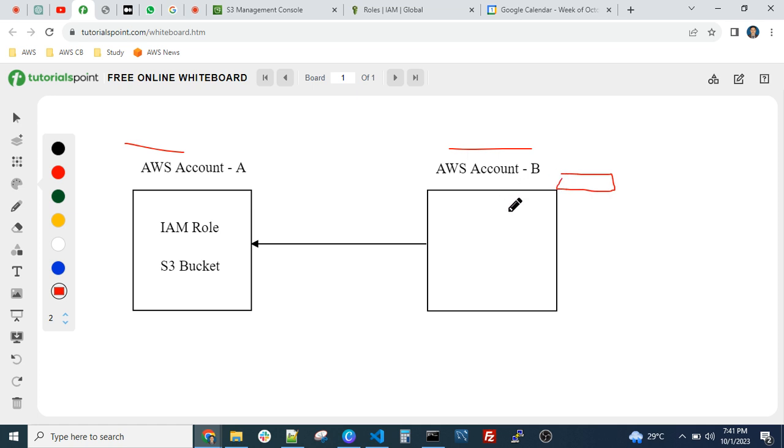This kind of situation will come up in real time, and in that situation we can use an IAM role to access the bucket from account B in our account A. So we don't need to give the access key and secret key as an IAM user. We can use that cross account feature within the AWS accounts. If there are any legacy applications hosted in a data center, in that situation we can use the IAM user.